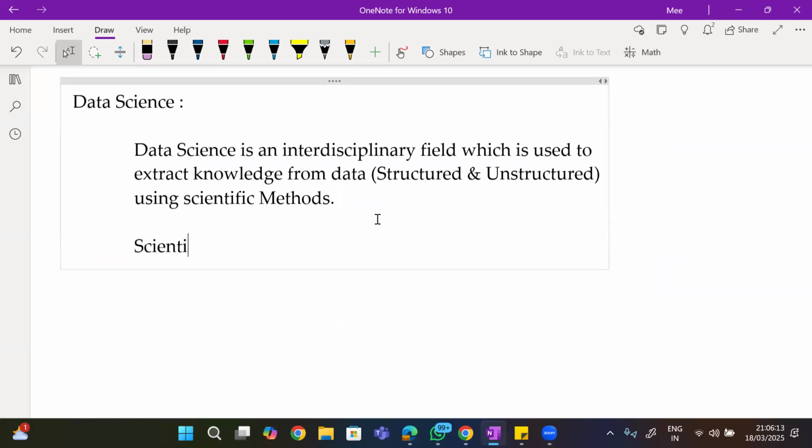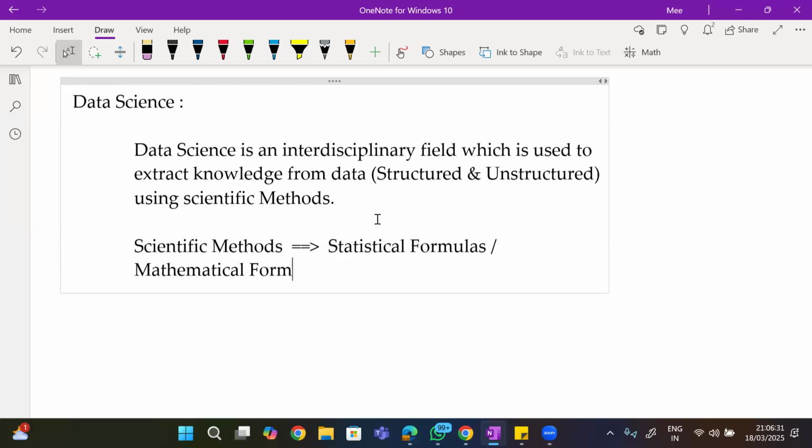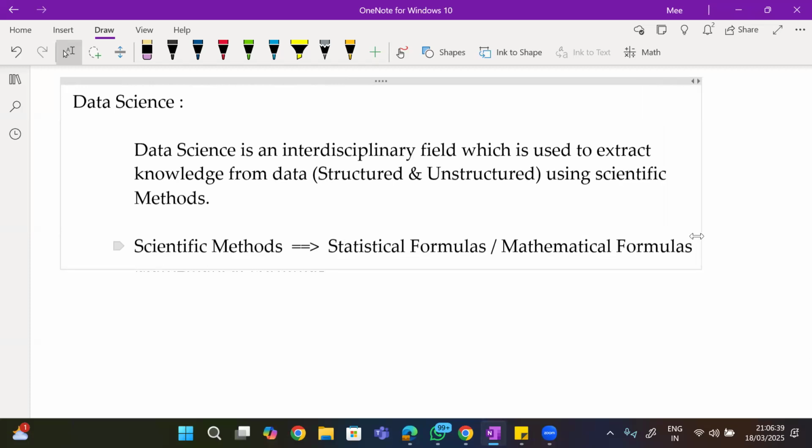Now, when you are talking about scientific methods, these are nothing but statistical formulas or mathematical formulas, anything it can be. Again, guys, usually people get confused and feel a bit of panic, like, okay, we don't want to do mathematics or statistics again. It will not be like that. Here Python comes into the picture. It will take care of all the complexity. The Python libraries play a very vital role in implementing AI, so not to worry.